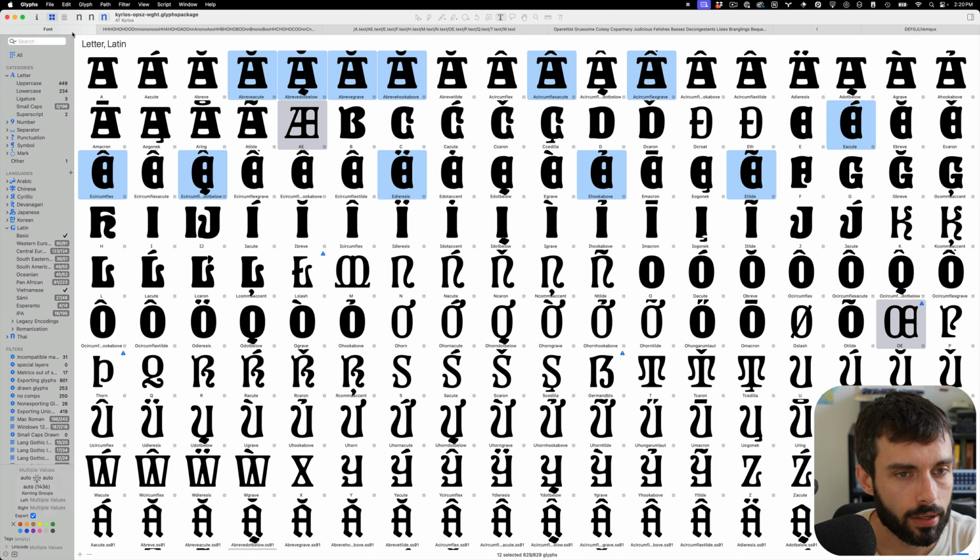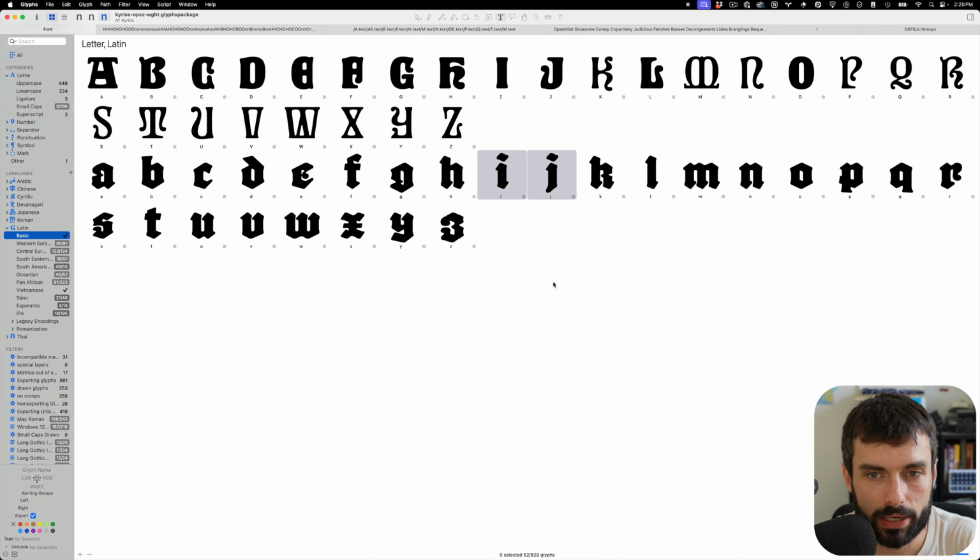But that is good because now, if we look at our basic Latin, we have no metrics keys out of sync and no incompatible masters. So that's really pretty excellent. Yeah, the next phase will be redrawing these.